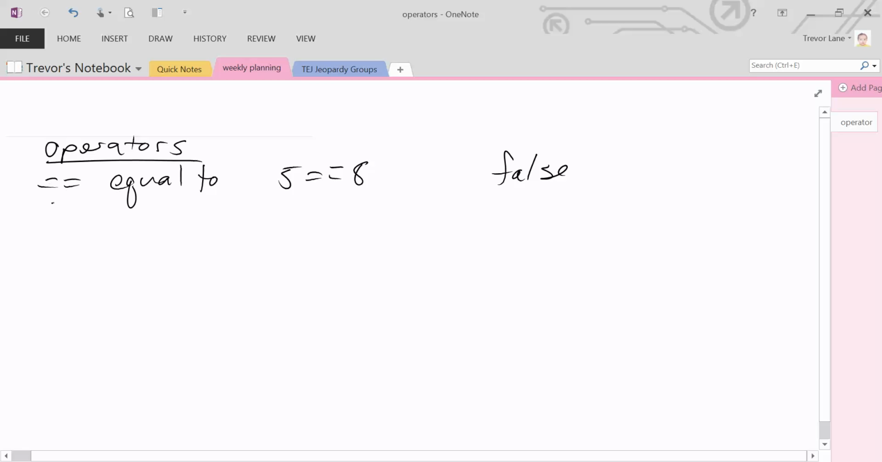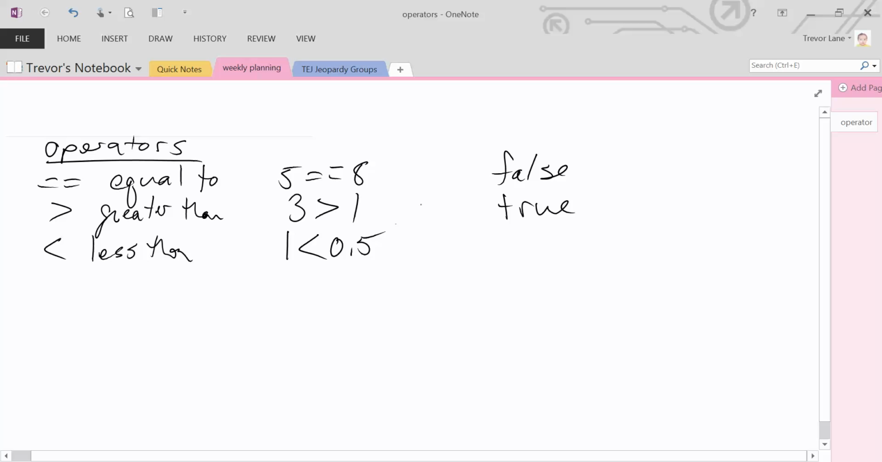The next operator is the greater than sign, which you've seen in math class, greater than. So you might see something like this. Is 3 greater than 1? Well, yes, it is. So that result is true. And then next piece we see less than. Is, let's say, 1 less than 0.5? Well, no, it's not. It's bigger than 0.5, so this is a false.